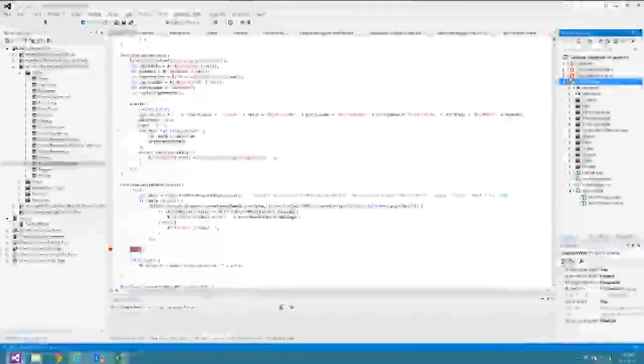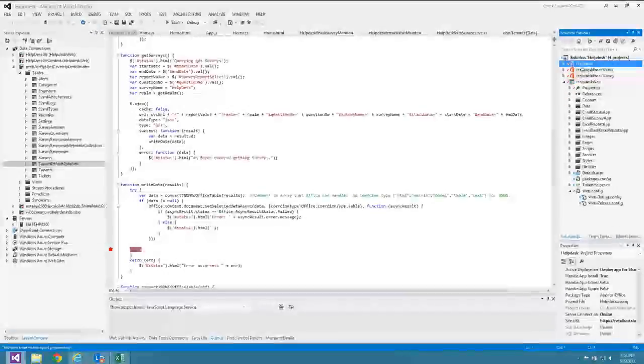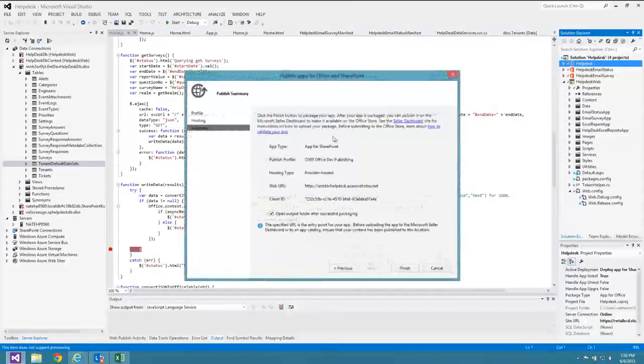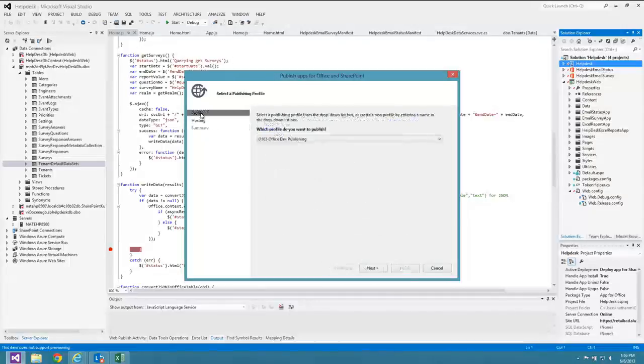All right, so if you look at the application, we've got, like I said, a couple different applications in here. So we have the Help Desk app, that's our SharePoint app. If we publish that to SharePoint, I'll go in and hit Publish. And so you see in here that this is an application. You pick which profile it is. So I have an Office Development Publishing profile, and this is going to determine which secret keys I need.